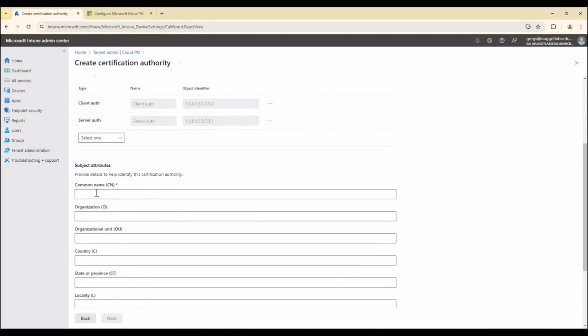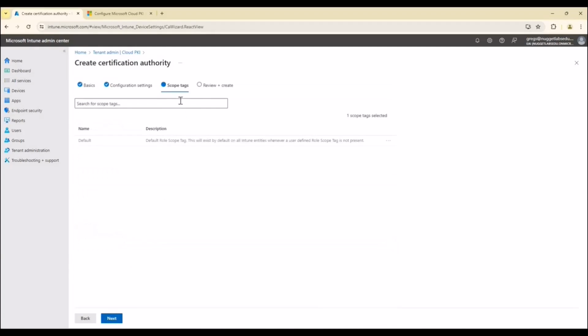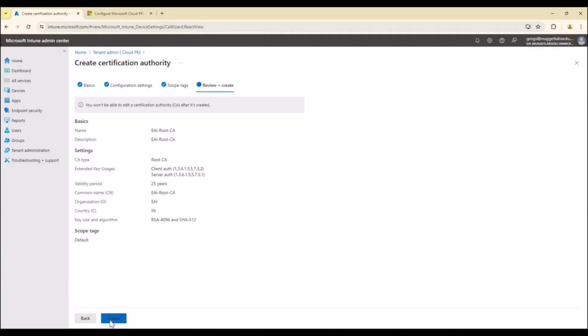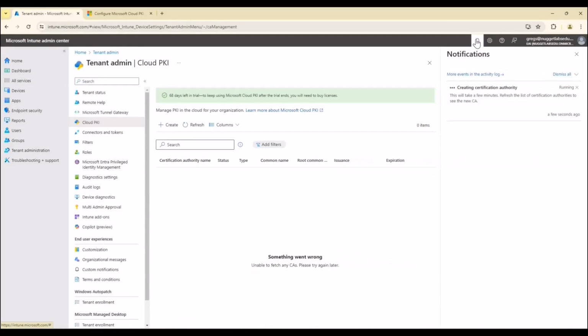Okay, and then I have to give the common name of my root CA over here. So let's call this EAI root CA. Rest are optional. Over here key size algorithm, I'm going to select RSA 4096 and SHA-512. Clicking on next. Scope tags, I don't want to put in any, and then review and create. Once we create this, we cannot edit any attribute of this certification authority. So let's just wait for it to get created.